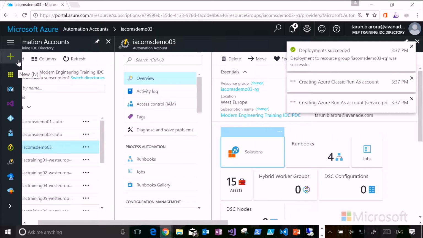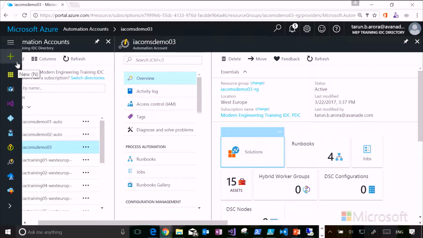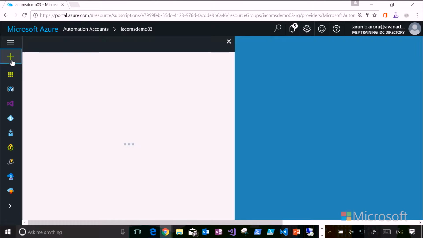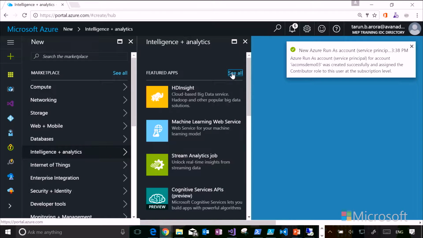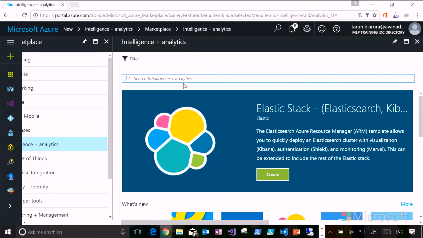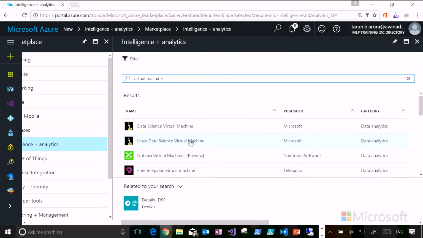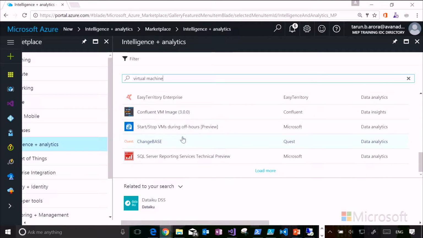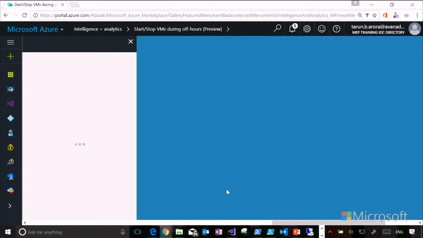The next thing we're going to do is go and enable this automation solution that will basically switch off machines across the estate. In order to do that, I need to come up here and click the green icon. Scroll down to the Intelligence and Analytics section, click on See All, and search for virtual machine. Scroll down, look for, there we go, Start Stop VMs during off hours. So click on that and click on Create.